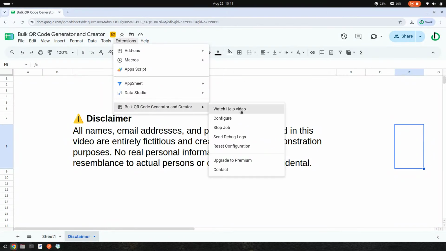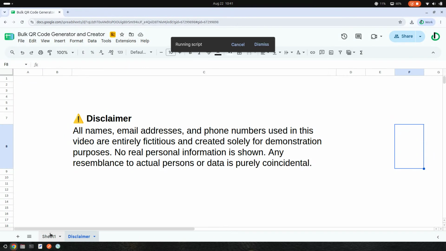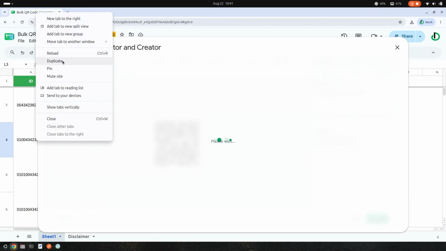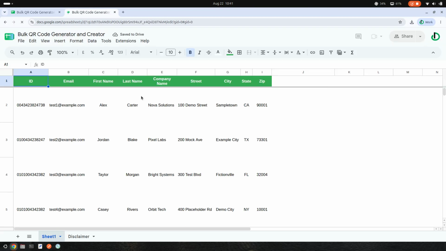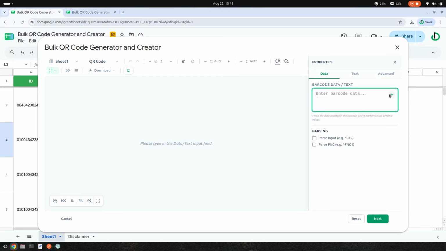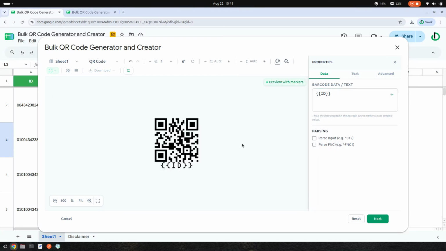To generate QR codes from your spreadsheet data, open the Extensions menu and launch All QR Code Generator and Creator. Once the interface loads, you can use your existing spreadsheet values to build personalized QR code content. In the Data tab, clear the default web address and use the dynamic merge fields to insert the ID column.